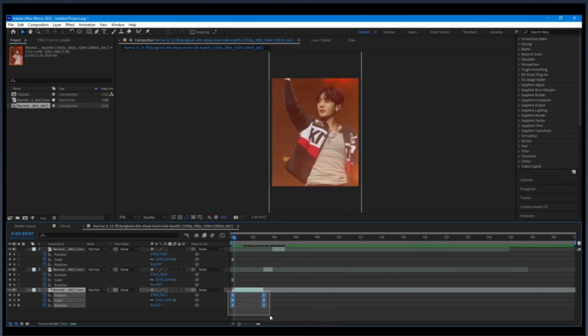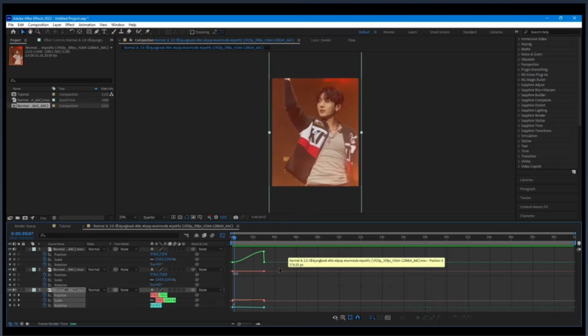If you want to add a graph to your keyframes, you can either go to Graph Editor and do it there, or just use the Flow plugin like me. It's easier to just select the keys you want to add a graph for, and add your graph from the Flow plugin.